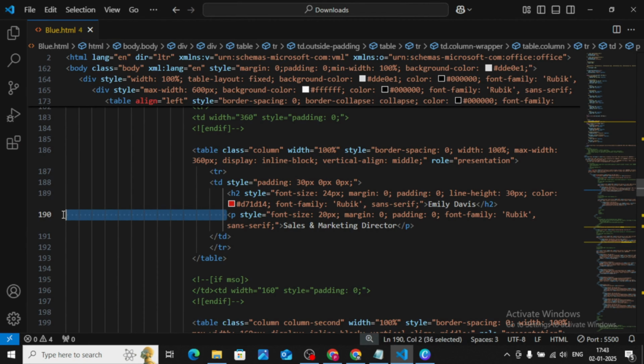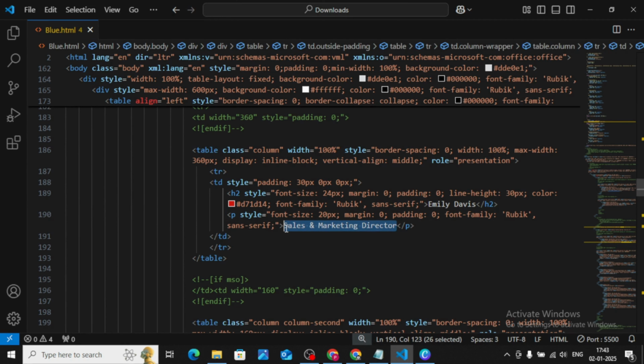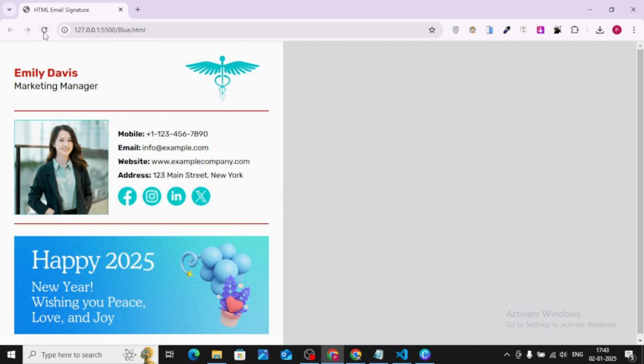After that, go to line 190, where you will see a paragraph tag. Replace the text inside this tag with your job title. Once these changes are saved, you will see your name and job title displayed correctly in the email signature.